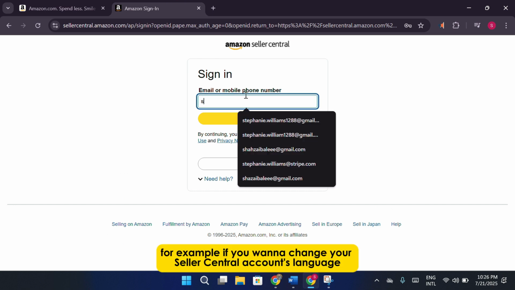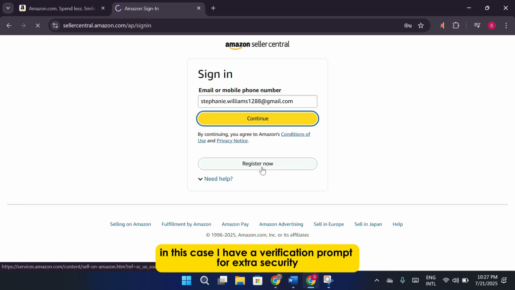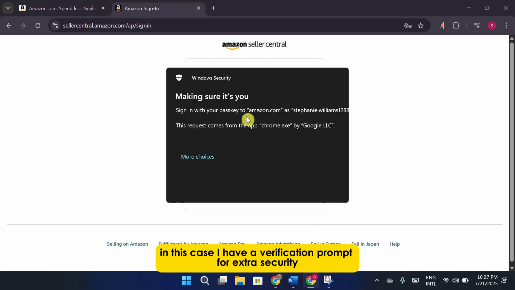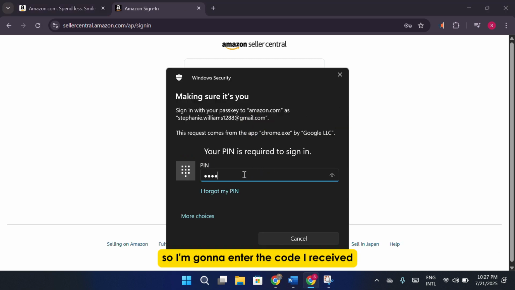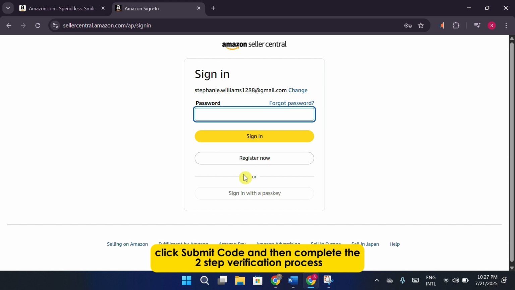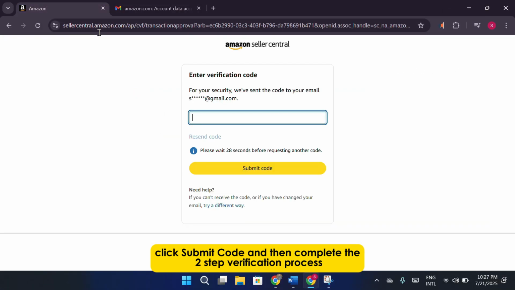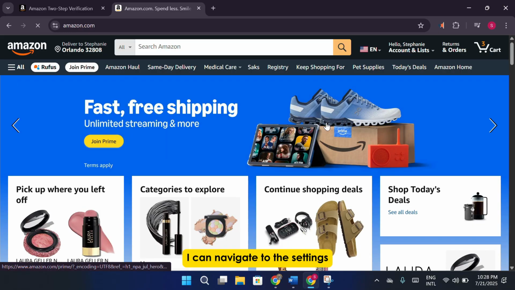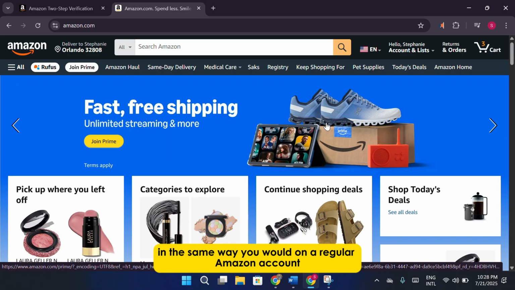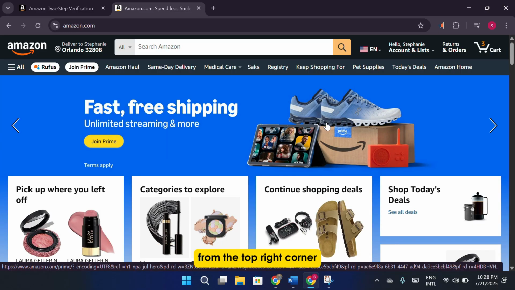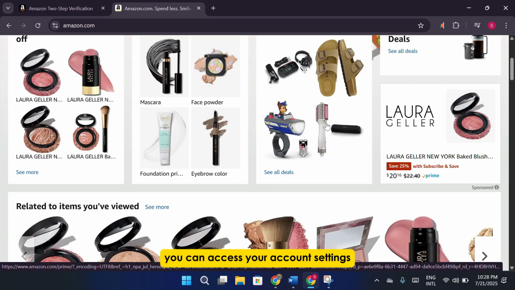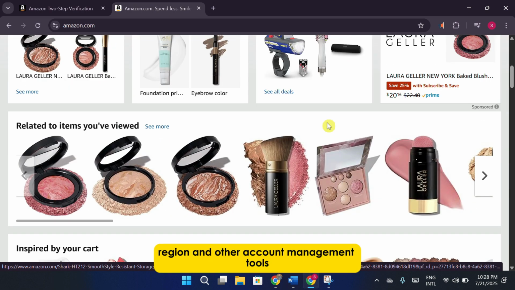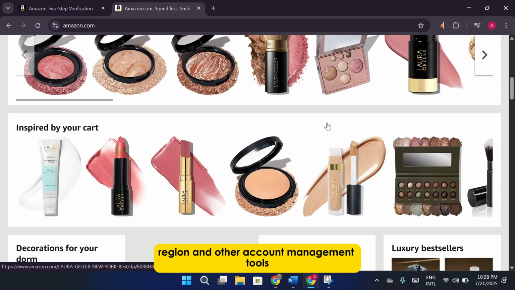For example, if you want to change your Seller Central account's language or adjust other settings, you'll first need to log in. In this case, I have a verification prompt for extra security. So I'm going to enter the code I received, click Submit Code, and then complete the two-step verification process. Once I'm inside my Seller Central dashboard, I can navigate to the settings in the same way you would on a regular Amazon account. From the top right corner, you can access your account settings, including your language preferences, region, and other account management tools.